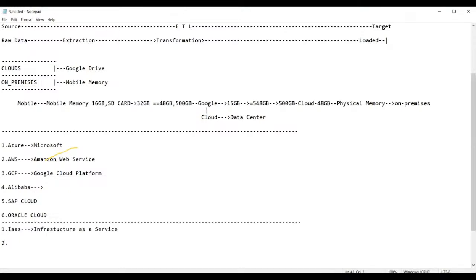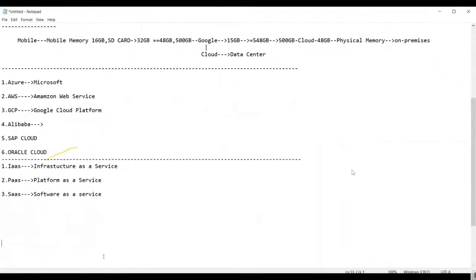And then you have PaaS. PaaS stands for what, guys? PaaS stands for Platform as a service. Then, guys, the third one is SaaS. SaaS stands for Software as a service. Guys, these are the three different services provided by the cloud providers: IaaS, PaaS, and SaaS.